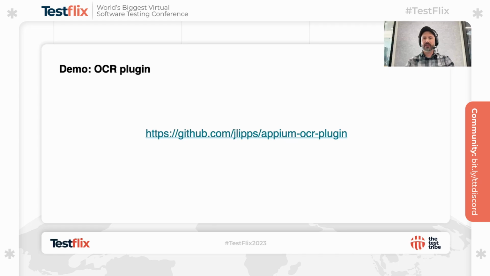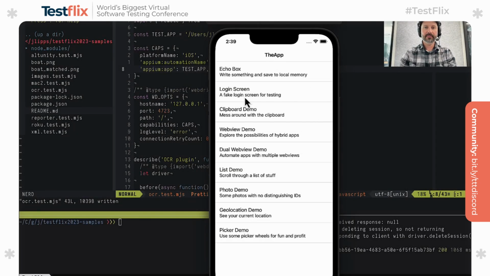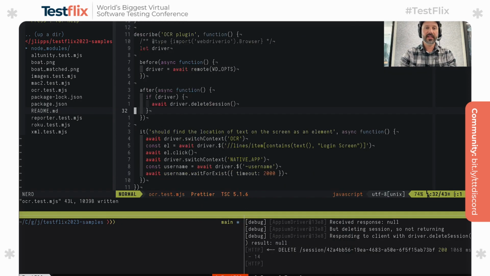You can find it at my GitHub repository here at this URL. We're going to use this sample app I have here, and we're going to pretend that this login screen element is actually not a regular UI element that we can find using normal locator strategies. So here's our code. It's got a bunch of boilerplate, and then here's our test.